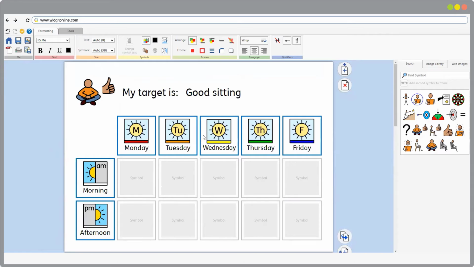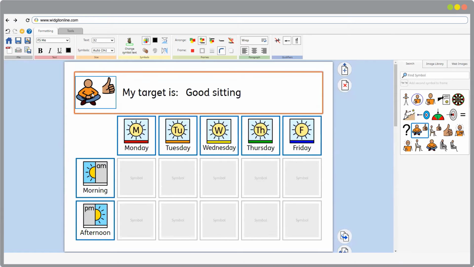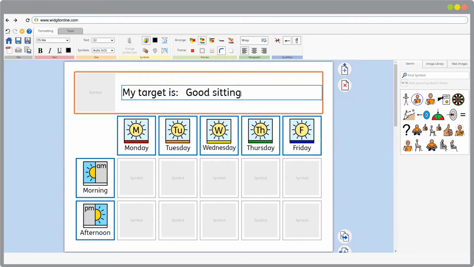So let's fill this one in. So we'll delete the good sitting target and instead we will have good listening. So I shall just type in listening. And then my symbol choices will appear on the right hand side and I can choose the most appropriate one. So we can have this one.